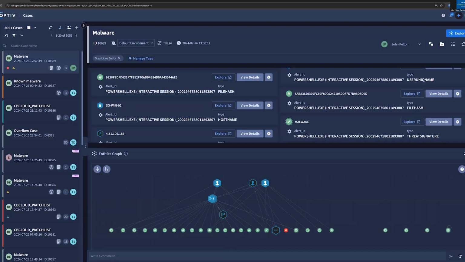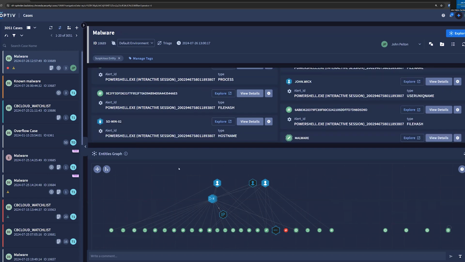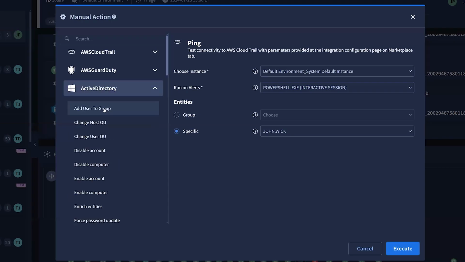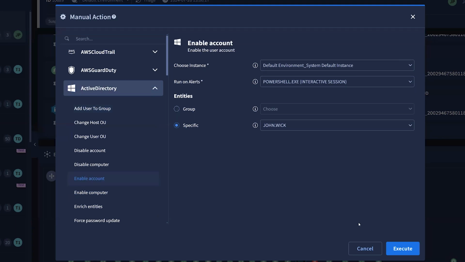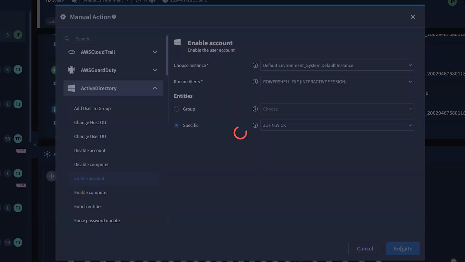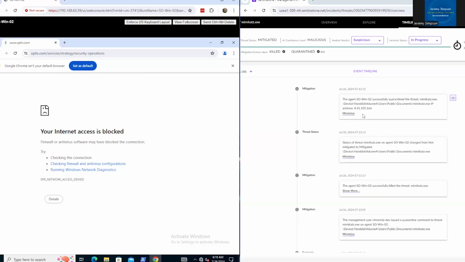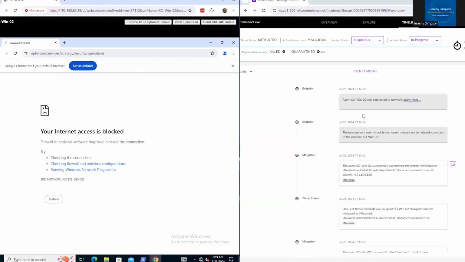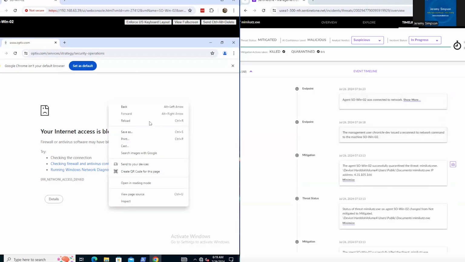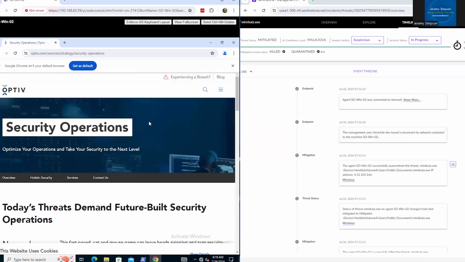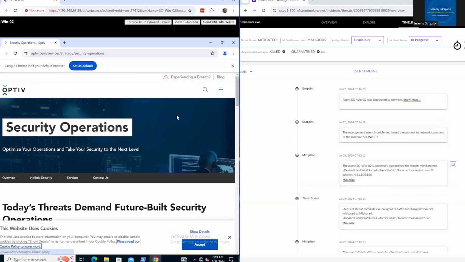Now that the endpoint has been cleaned up, the account has been disabled, and a password reset is required, and that the user needs to work with their employer, to speed things up, we'll now re-enable the account and connect the host back into the network. This case can now be closed.